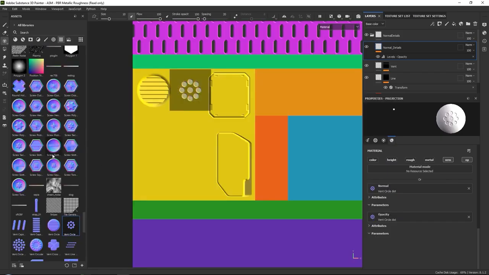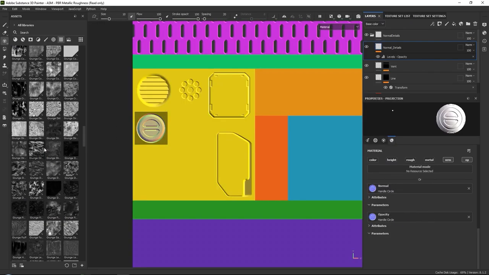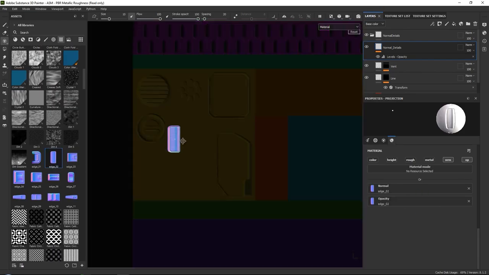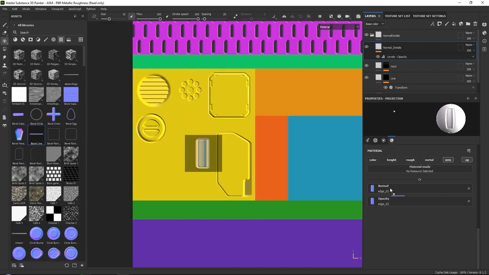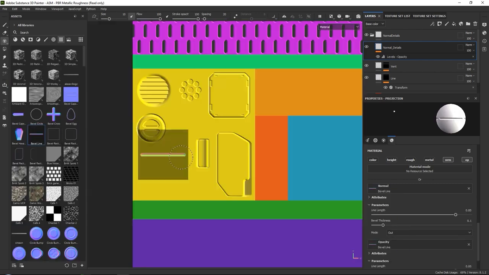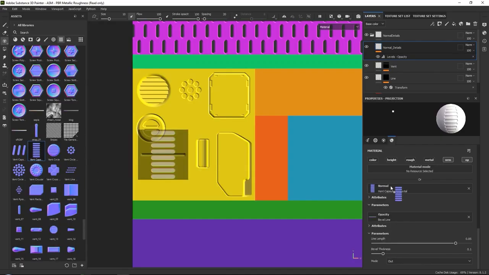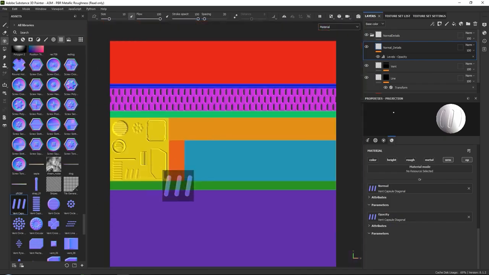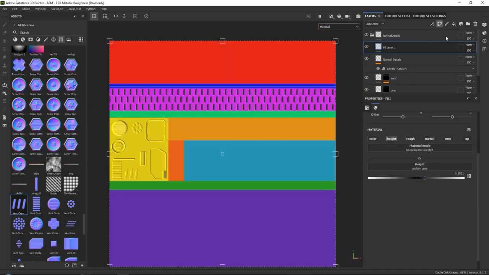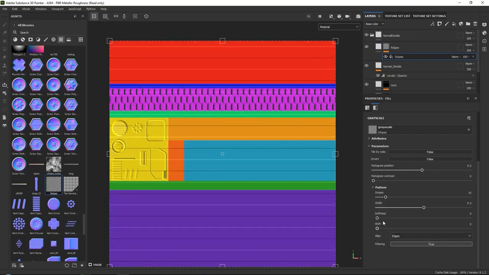Basically over here I'm just placing various details that I think can come in handy when I'm creating my sci-fi corridor. These are just different things like fence, some handles, just some small stuff. And the nice thing is, because we have a cutout on this, we can actually cut out the background, which means that we can place these details on planes and use them as decals in our scene inside of Unreal Engine.